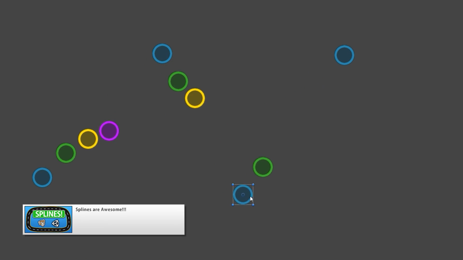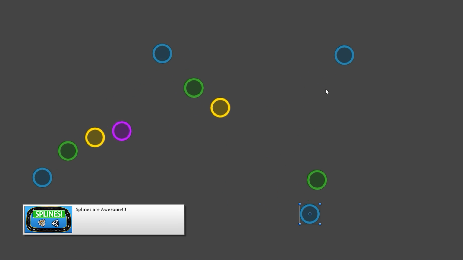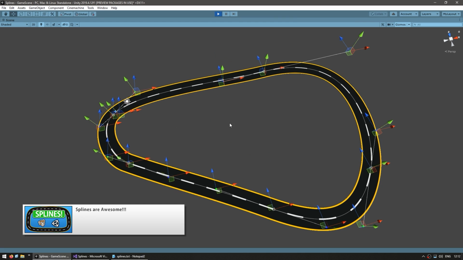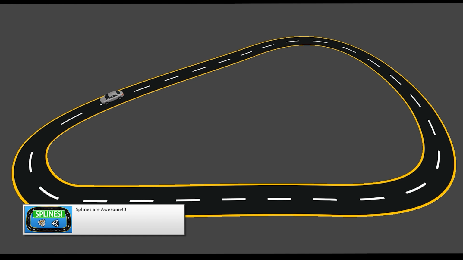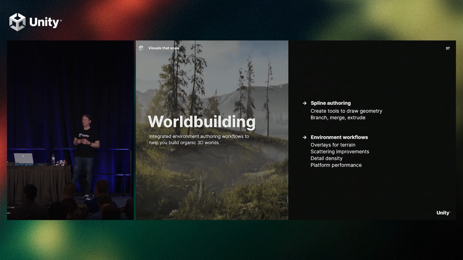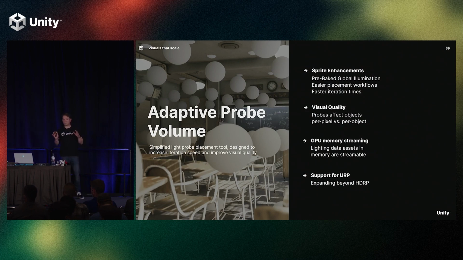If you need a spline right now, I actually made a video where I built a nice class and went through how all of the math works. And there's also a bunch of awesome spline tools free on the asset store, but still it's really nice to have a built-in tool. Then there are a bunch more terrain improvements, also a bunch of lighting improvements.